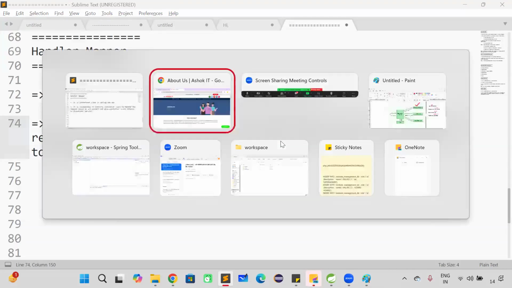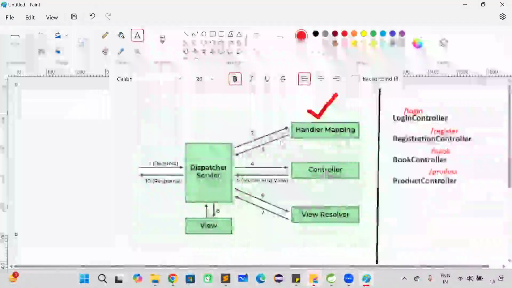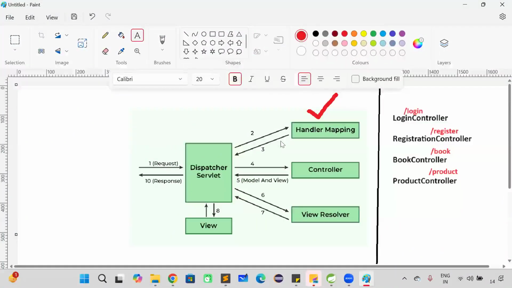Now look at the diagram. Number 1, the request came to the dispatcher. Number 2, the request went to the handler mapper. Then what is number 3?